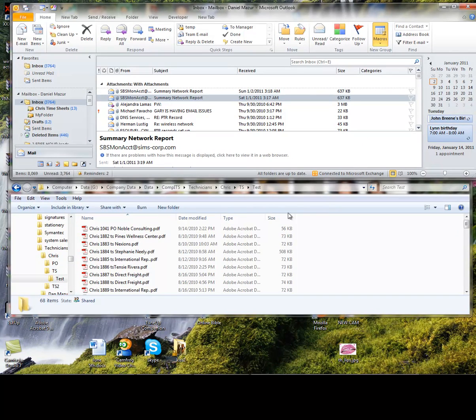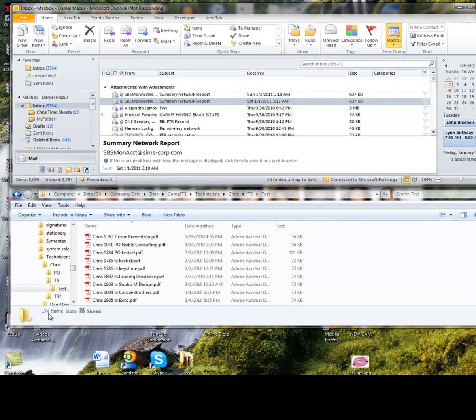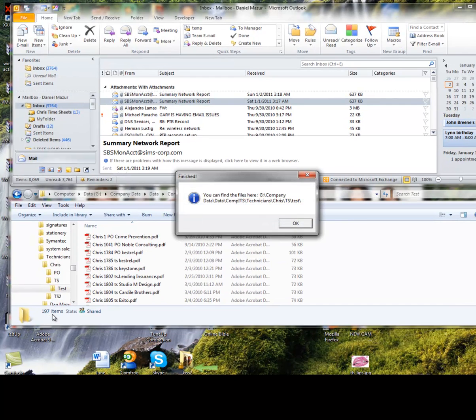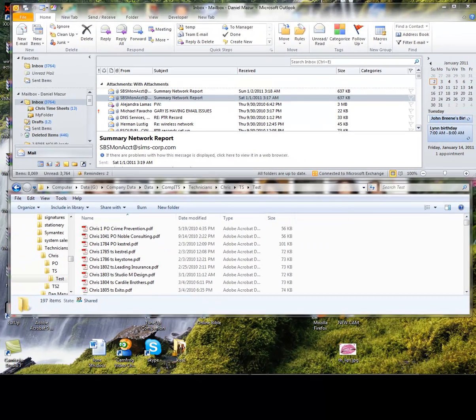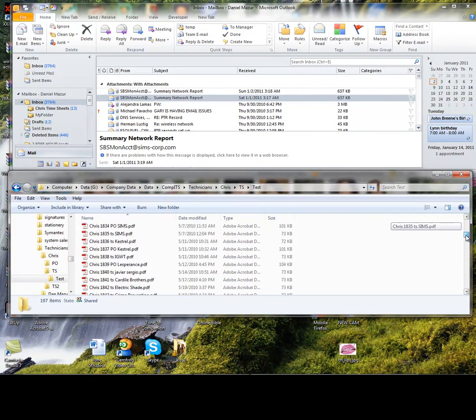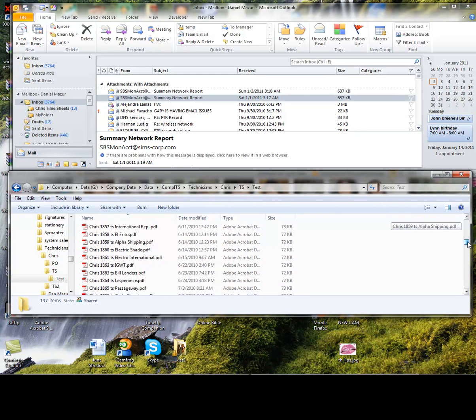As soon as it starts running, you can see it's filling up the folder. It's up to 135, counting pretty fast, 174, 187. And you can see that it's done. I get a message here that says you can find the files here. It shows the path that the files are located in. Just click OK. Then if you like, you can scroll through these and take a look at the different files that were extracted to the folder.